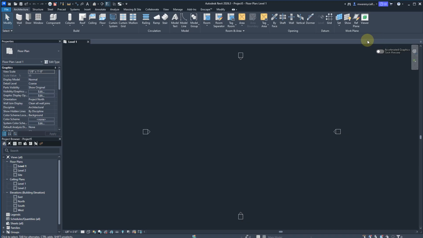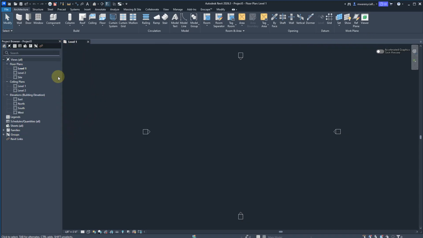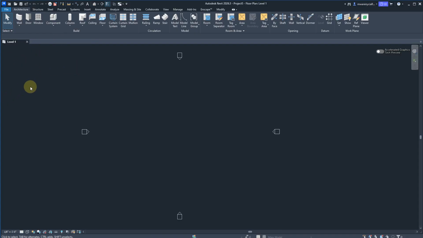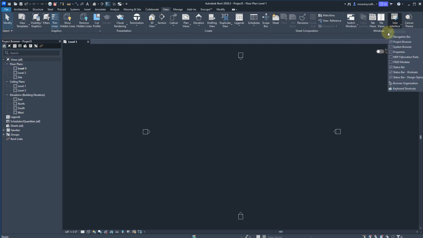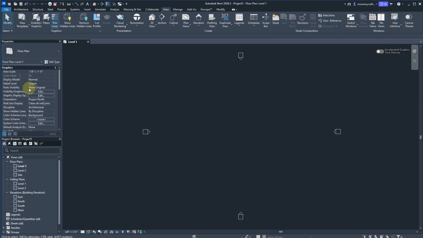so that we can see the context sensitive ribbon up here. Another issue that sometimes happens is people accidentally click on these two options right here, or one or the other, and they'll close their project browser or their properties bar. To fix that, you'll click on the view right here, go to user interface, and then you can check your project browser and your properties back on. So if you ever lose one of those, that's how you get it back on right there.